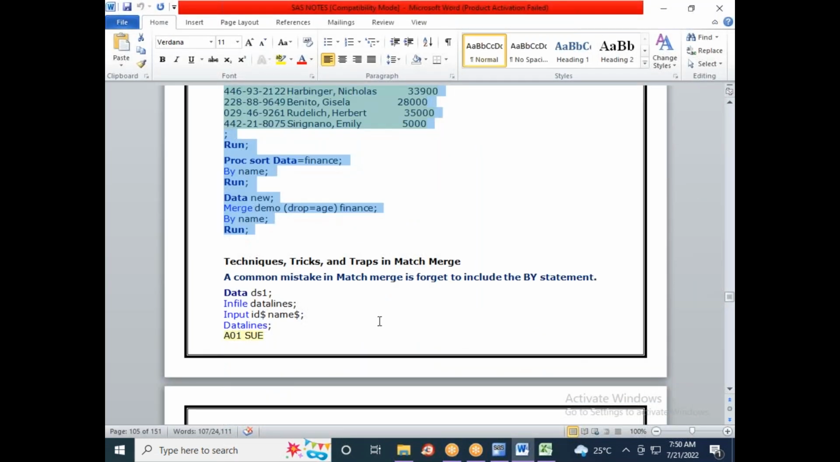Techniques, tricks, and traps in match merge. A common mistake in match merge is forget to include by statement. A common mistake we do in match merge. This is very much important. So as I told you, I promise you, right? So at the end of our course, my student competency should match with a 2 to 3 years experience.